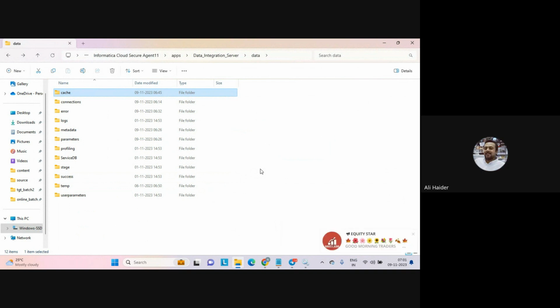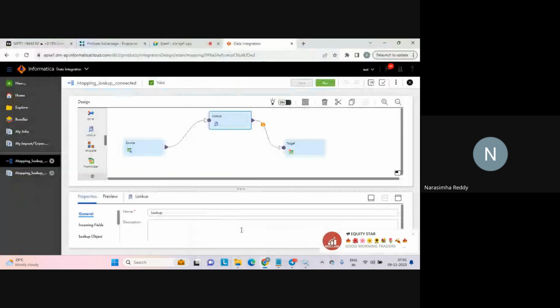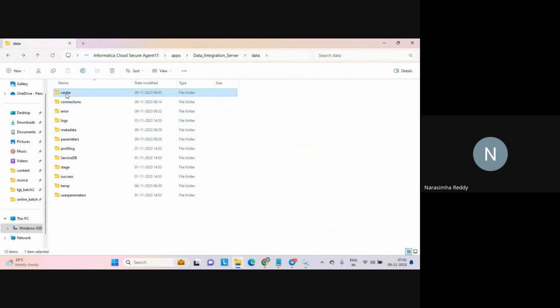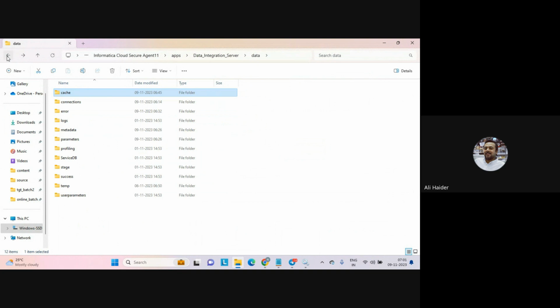So you see this cache? Cache contains only lookup data, not source data. Source is very large, but lookup will contain very little, hundreds or thousands of rows, not millions or billions. So only those rows will be part of this cache, not source, only lookup. I thought it was the intermediate results of the match. No, no, only cache.